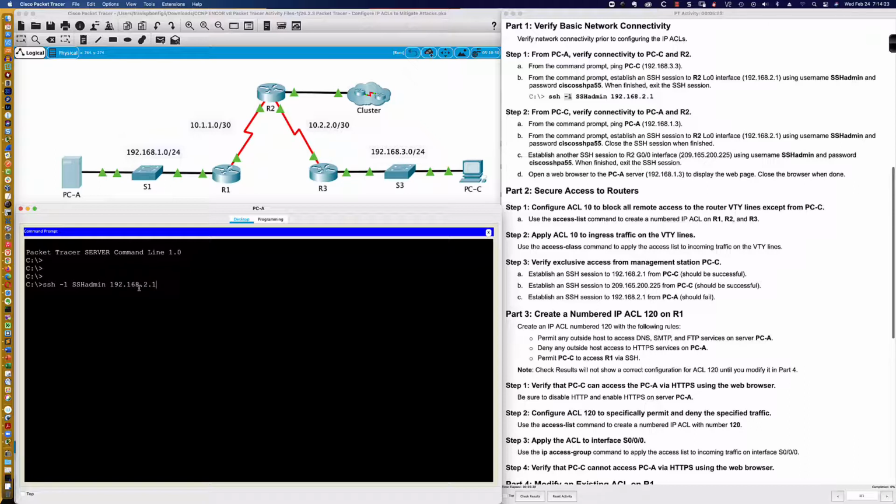192.168.2.1, and we're SSHing to the loopback interface of router 2, it's going to come back and say command unknown or invalid command, right? Because we've got the 1 in there. And so this is the first common mistake. It needs to be an L, as in Larry. And then you'll notice that it's going to work. And so now let me get the Cisco SSH PA55 password put in here, and there we are.